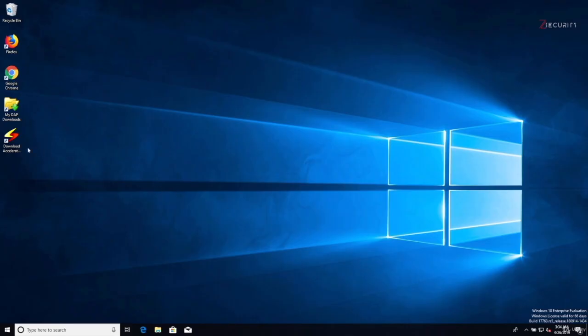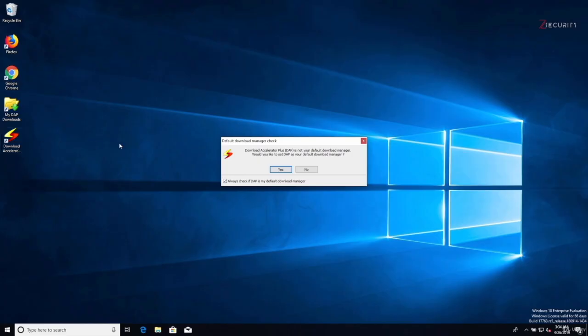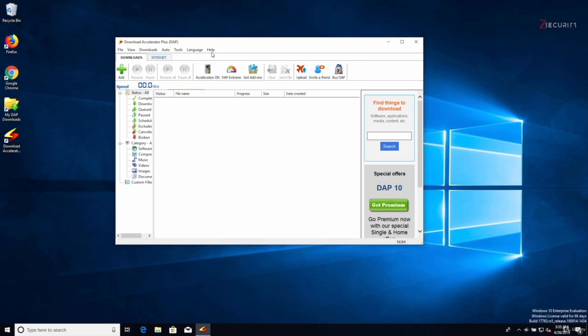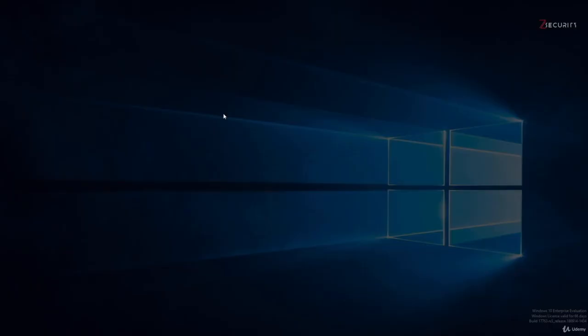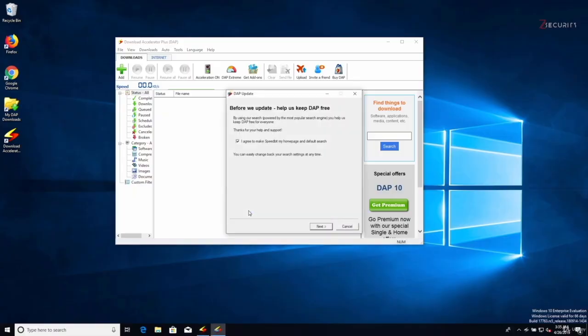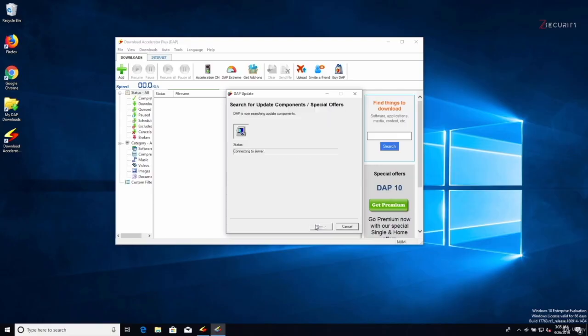So I've already downloaded Download Accelerator Plus, the program that we're trying to hijack its updates, and installed it. So I'm just going to double click it to start the program. Now it's just asking me to set it as the default download manager. I'm going to say no. And I'm going to go to help. And I'm going to click on update now. We're going to say yes, check for updates please. I'm just going to uncheck this, click on next.